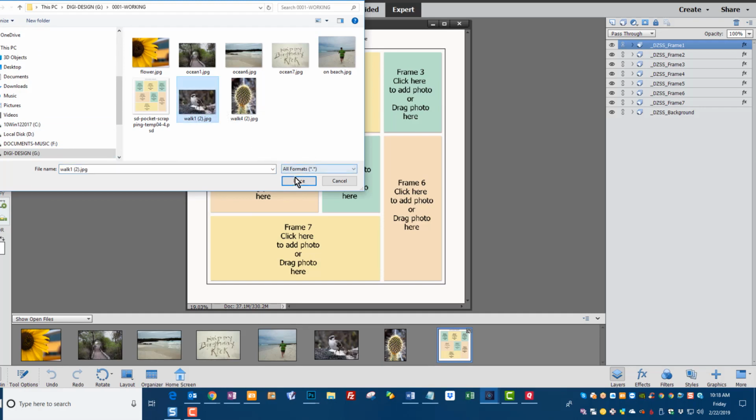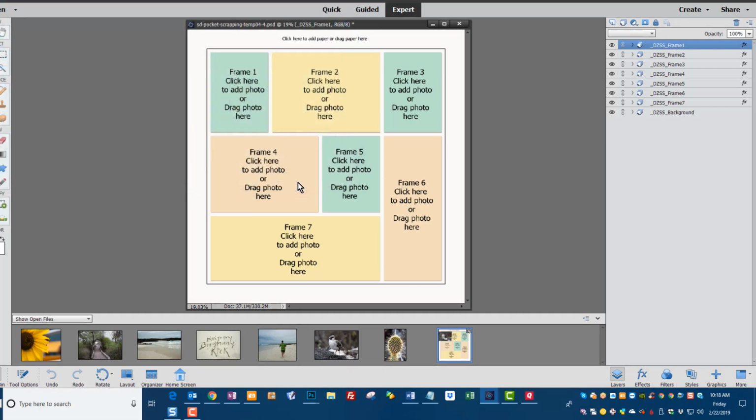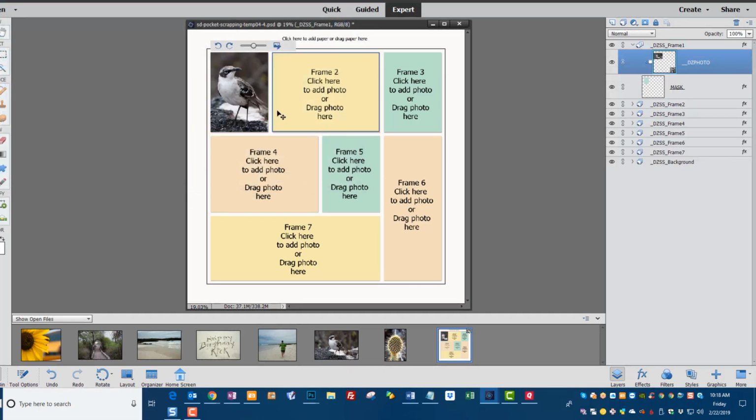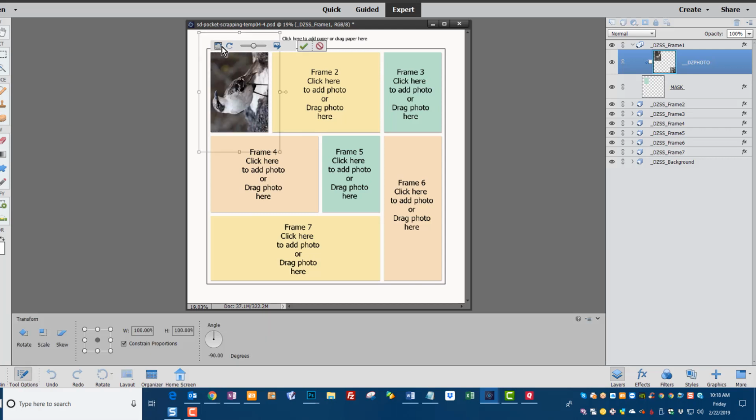I'm going to go ahead and use this bird, hit place, and you can see that Adobe puts it perfectly in that mask frame. It's perfectly sized, and I don't have to do anything with it. If I do want to do something with it though, I could use these icons to rotate it. Let's rotate it back. I can use this slider to make it larger or smaller.